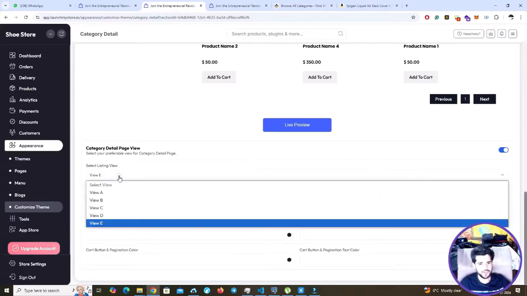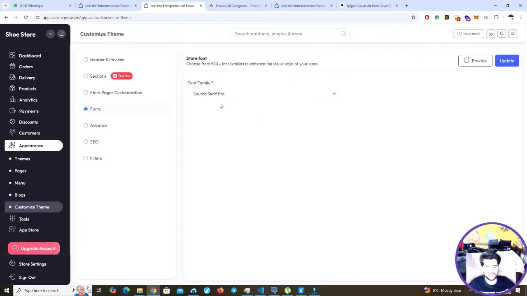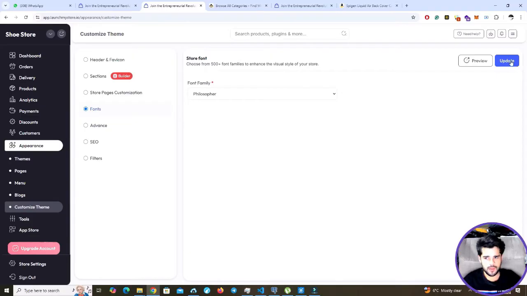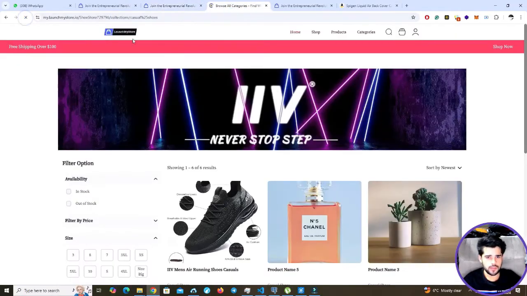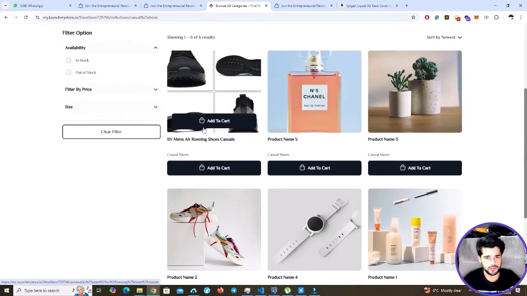From category details page, you can select between different types of views. You can either select or unselect category attributes. You can also add product or category text color from here. You can also change the font family for all the pages of your store by moving over to customize theme and going over to fonts and selecting the font of your liking like this and click on update, and you will see the font changes here. As you can see, the font is now changed.